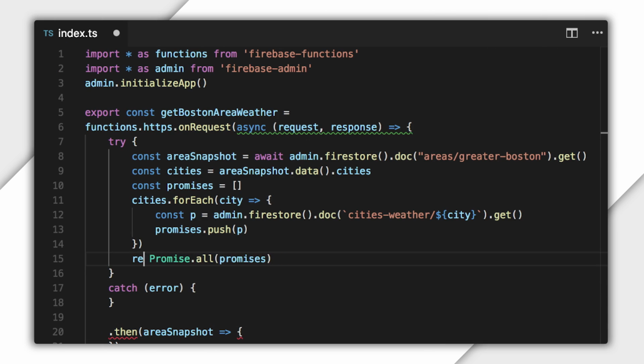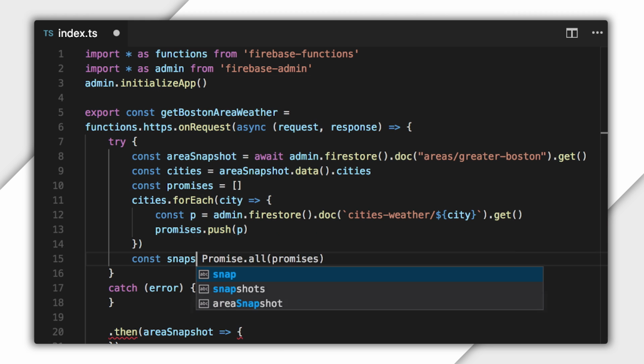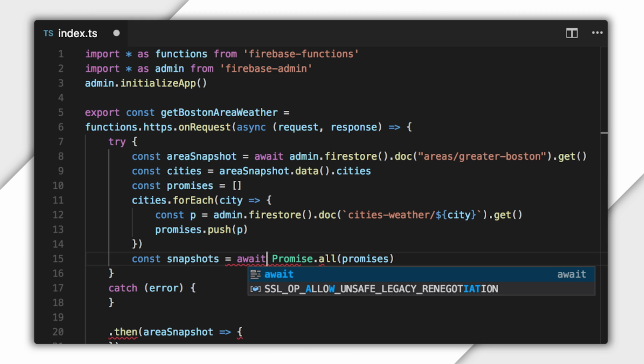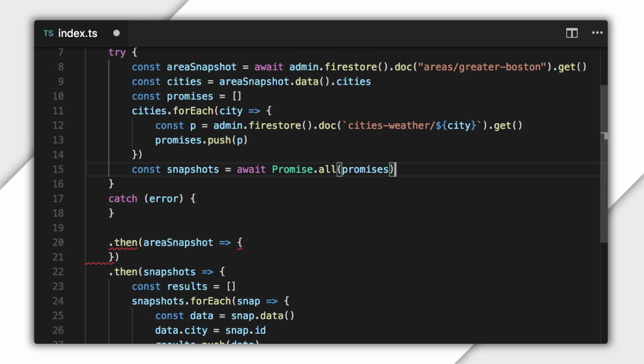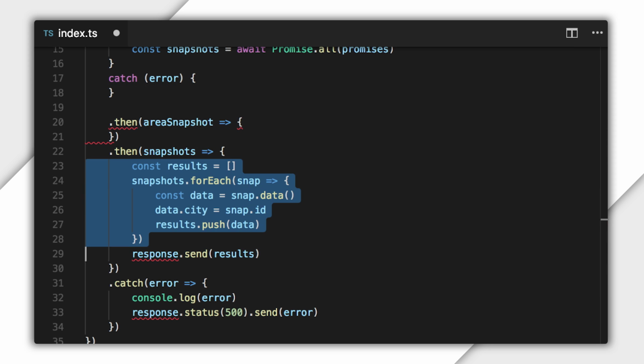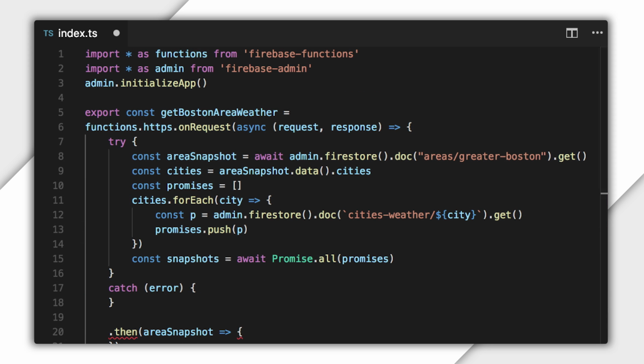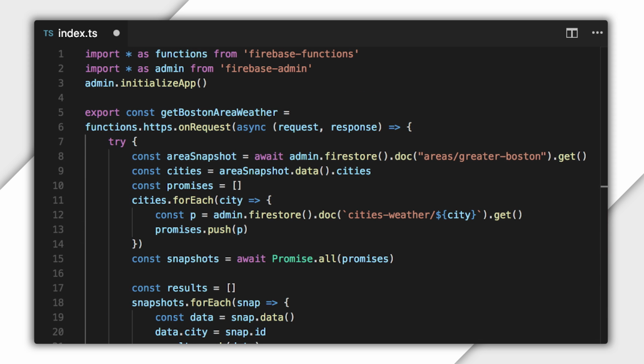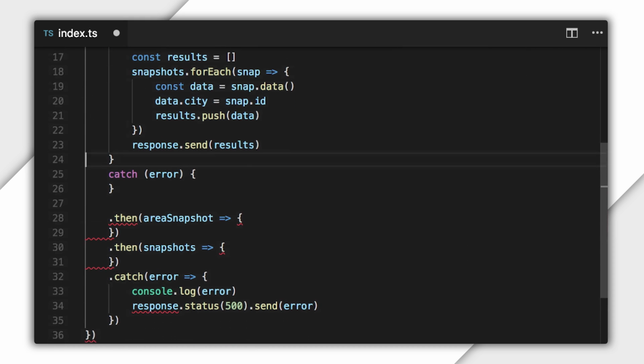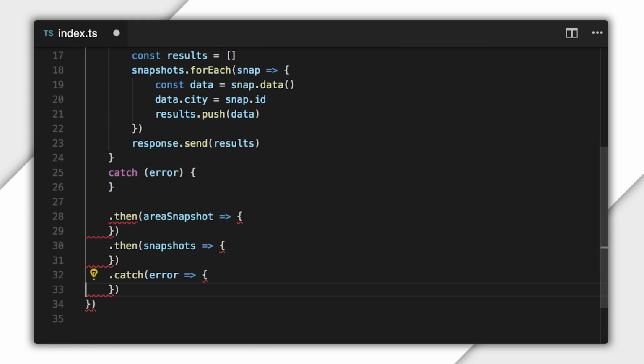Instead of returning that promise to the next then callback, I'll use await here again and capture the resulting array of snapshots in a const. Then, I'll move the rest of the code into the try block. And lastly, I'll move the code from the catch callback into the new catch block. And that's it.